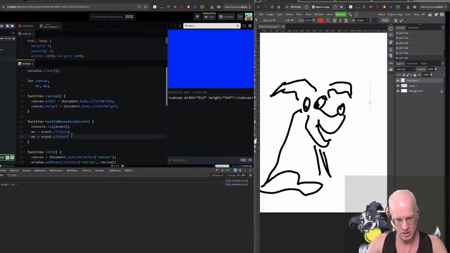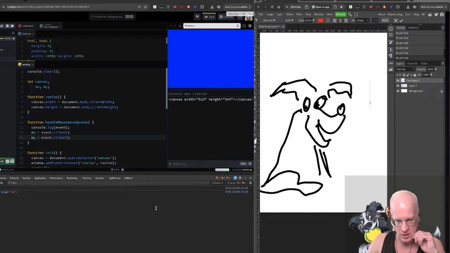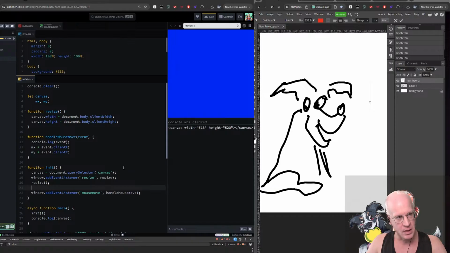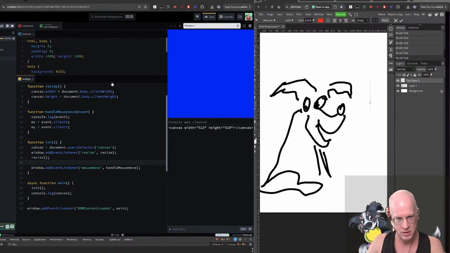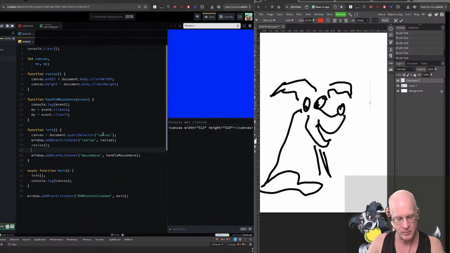Client Y. So mx and my should now always be up to date. And then later on we'll add some other things, probably, such as figuring out delta arrows and things like that. We'll probably want the overall width as well, but we'll do that when we get to it.